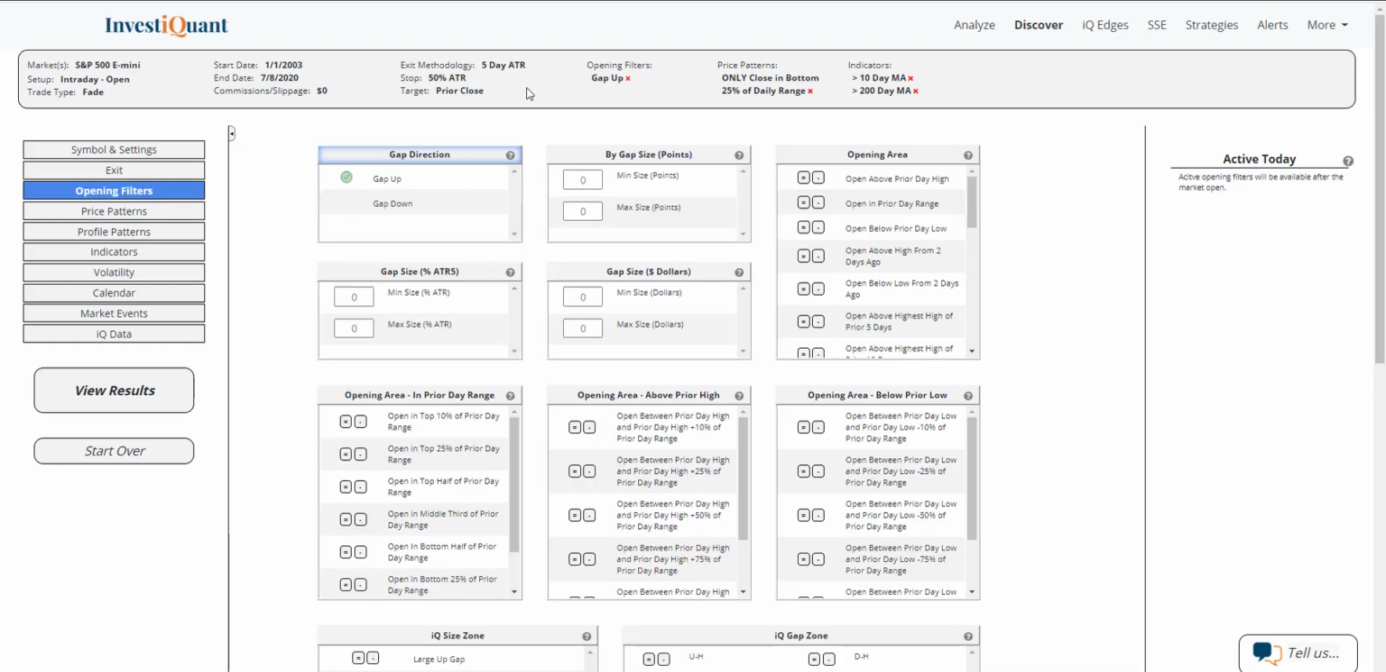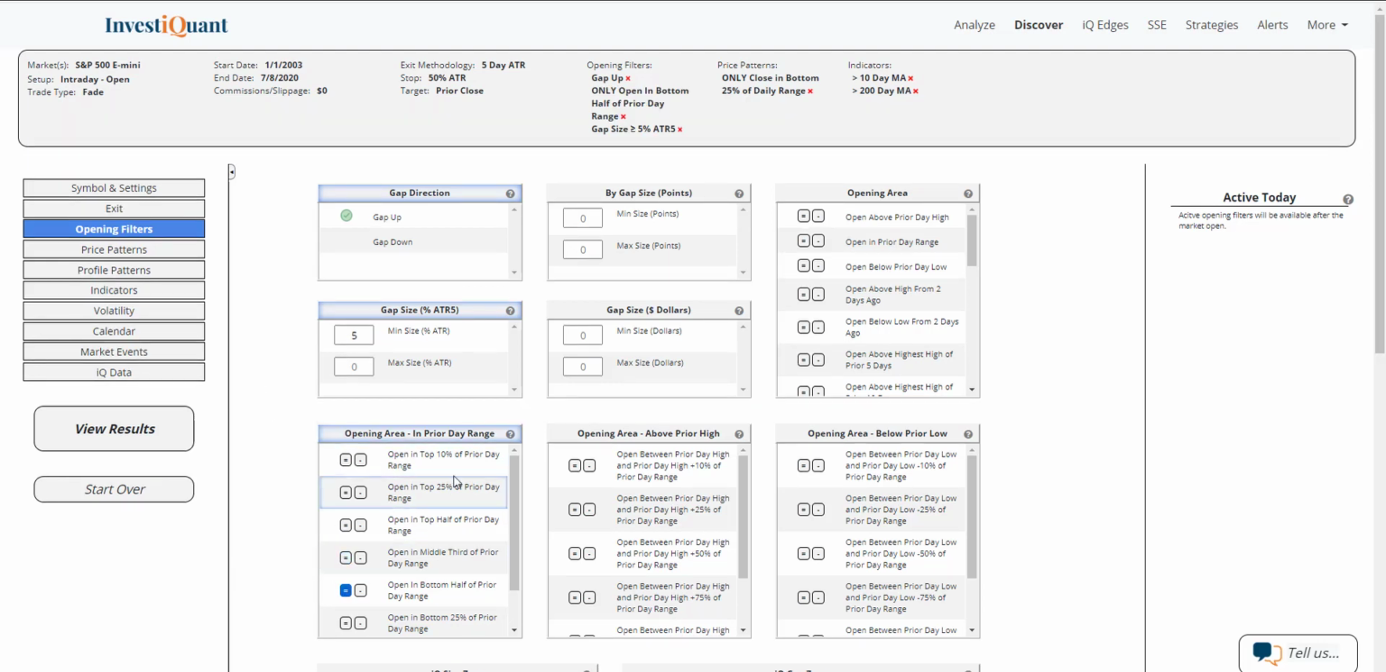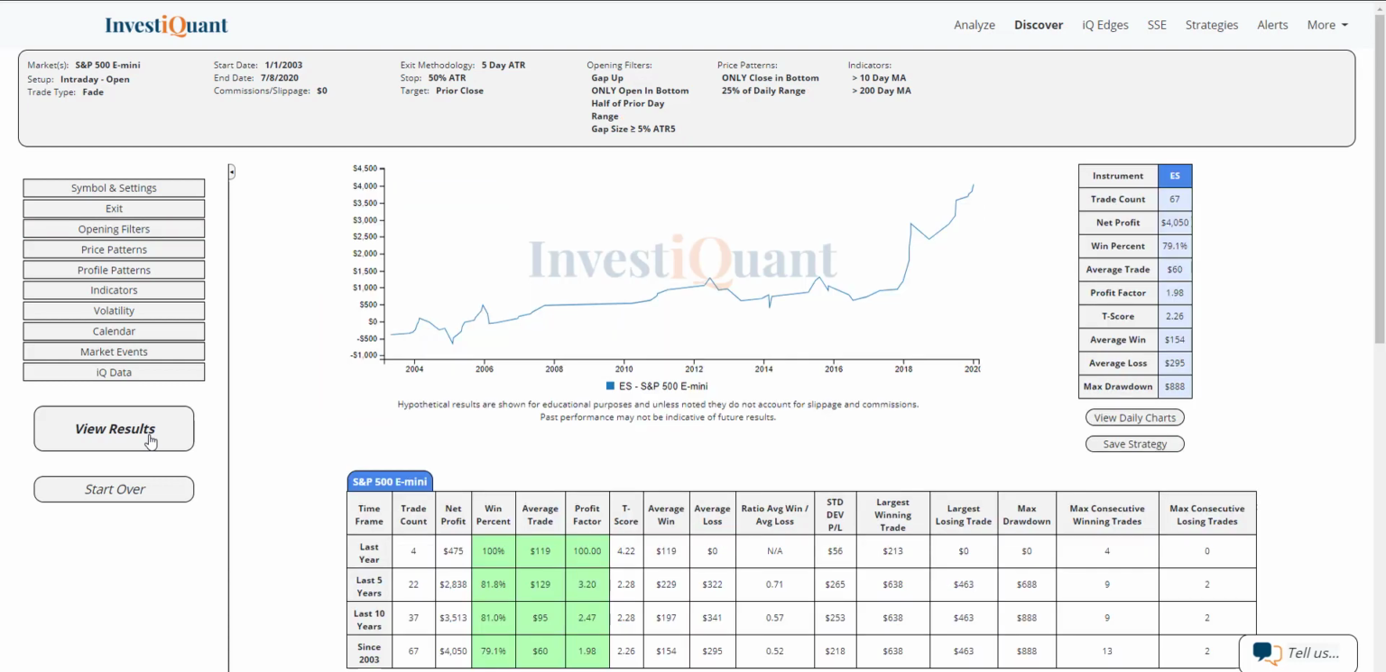Let me go into opening filters and we can zone in a little bit. We'll say that the gap has to be at least 5% of the 5-day ATR. That'll get rid of the smallest of gaps. And then let me see where we're at right now. Looks like we're trading up just a little bit, but not too deep into the prior day's range. So I'm going to say we're trading in the bottom half of the prior day range. That's just one of the many options we have available here as an opening filter. So let's just use that and view the results real quick and look at this as a gap fade.